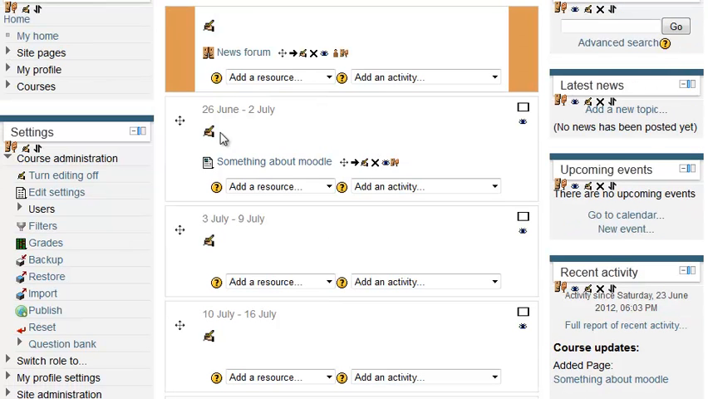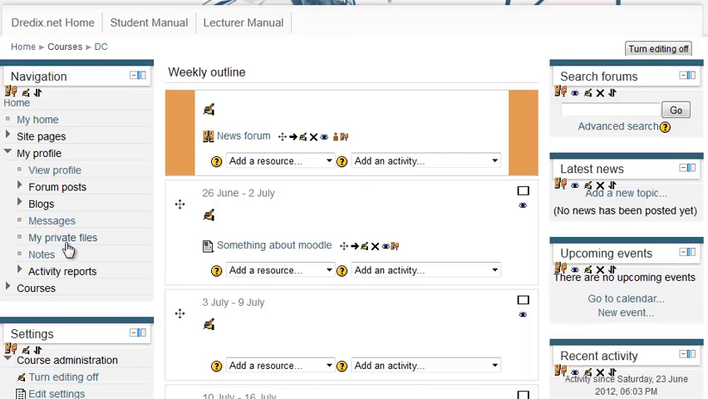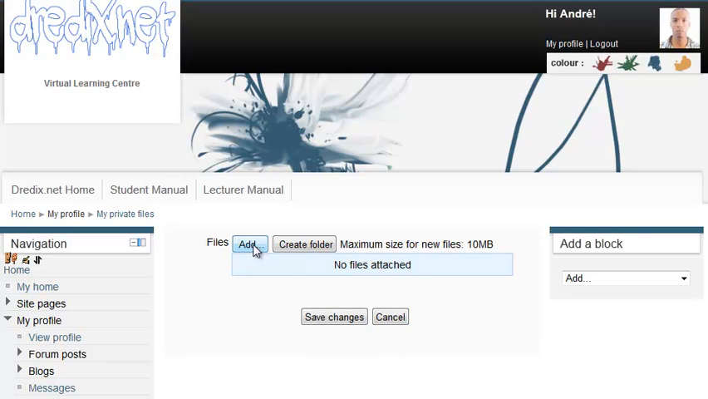There are a couple ways to accomplish uploading a file from your machine to the Moodle web server. The first way I'll show you is through the main course area, where you see My Profile, and under My Profile you have My Private Files. Let's click My Private Files. It says no files available. Let's go ahead and manage My Private Files. It's giving you the option to add a file or create a folder. So let me create a folder to keep things organized in my private files area.